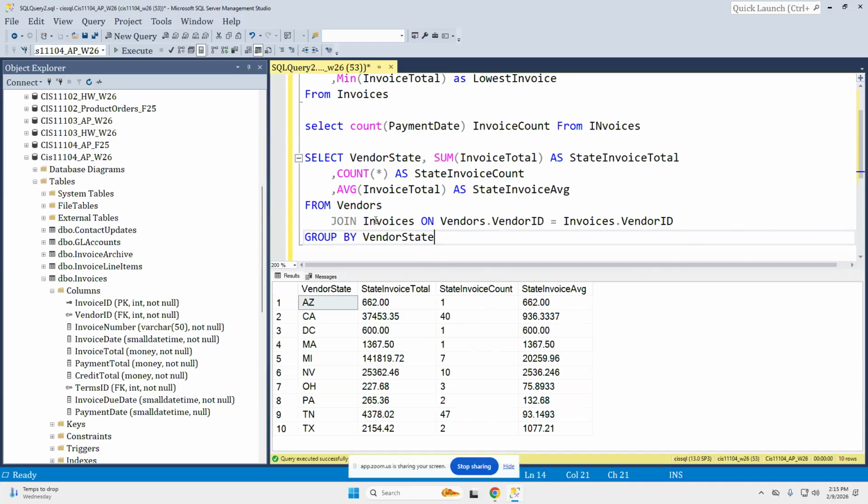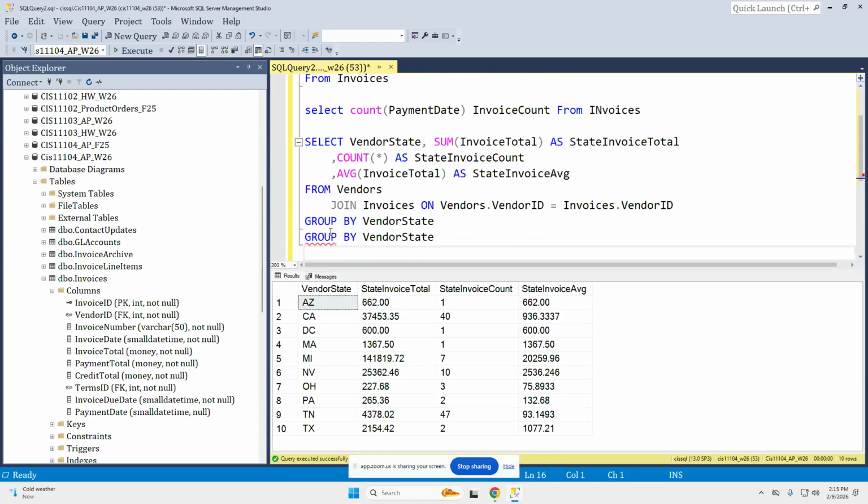All right. Some things to be noted by here. The group by is a way of grouping your data set. Okay? And it's not an order by, it's a group by. Now, I could put an order by in here, which would probably be appropriate. So, because I would want to order it by vendor state.